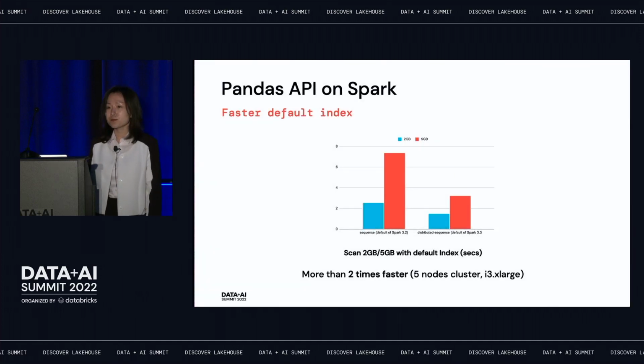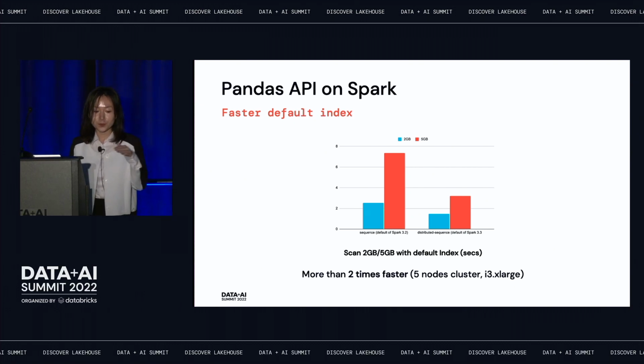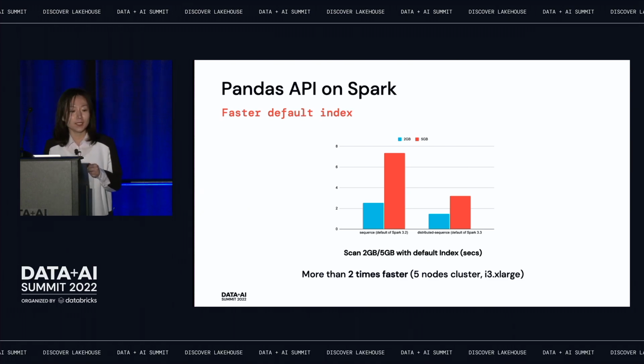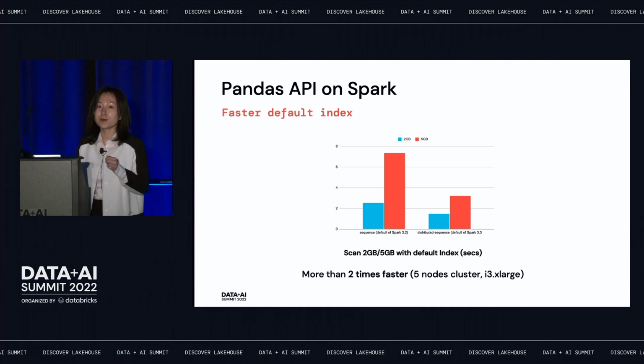We did a benchmark on the default index type between Spark 3.2 and Spark 3.3 on a 5-node cluster with instance type 3x large. Spark 3.3 is more than 2 times faster. And that is not the end of the story. We are still trying to improve the performance of default index, which Hyojin will talk about in detail later.